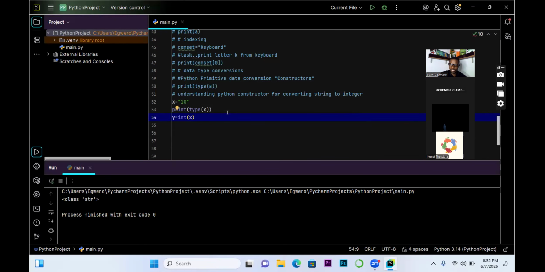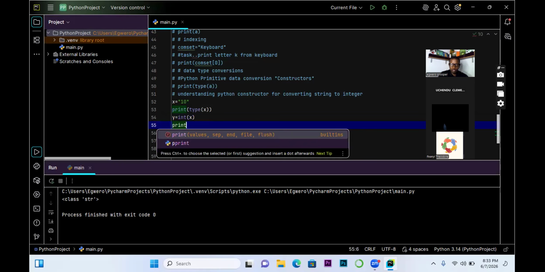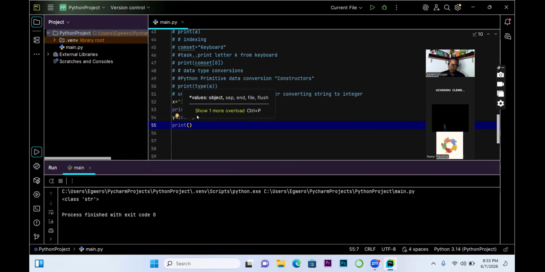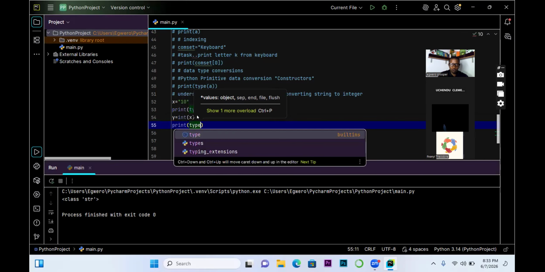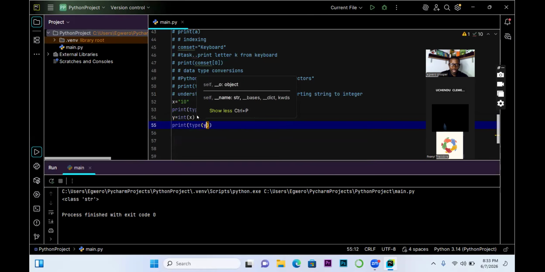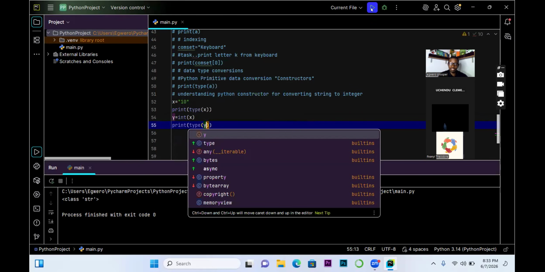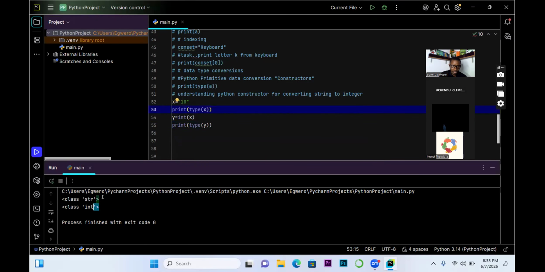Now, if I run it now, then it has been converted. If I want to check now, I will print y. If I print y, I'm going to see whether it's going to output int or string. So let me print the type of the value in variable y. You can see that it has now interpreted it. So we took a string and we switched it to what? Integer.